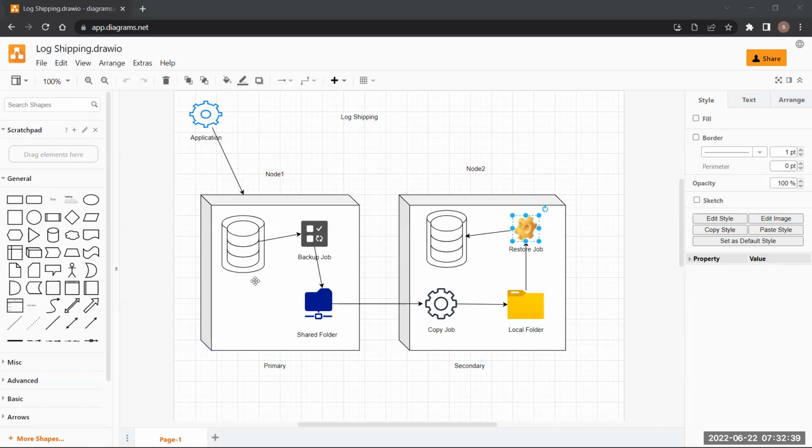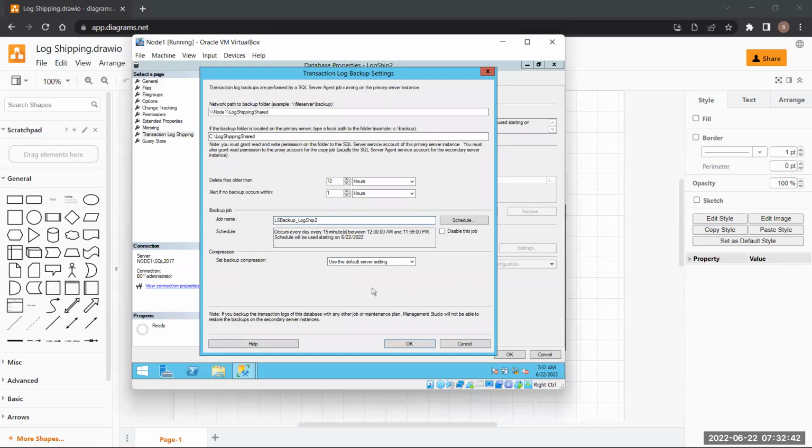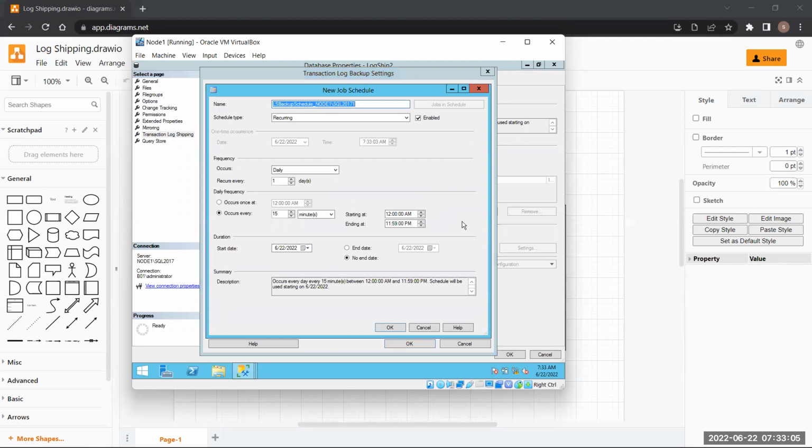Okay, let's go back here. The backup job is going to get ready, whose name is ls, that means log shipping backup underscore log ship 2. This is the file name that we have. If you want, you can make changes to the name as well. I am not going to change anything. However, I am going to look at the schedule once. The schedule is perfect. If you can see, the name is ls backup schedule underscore node 1 / SQL 2017 1. Why is this written over here? Okay, I'll leave it like that.